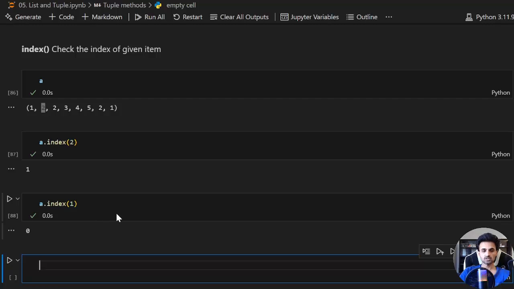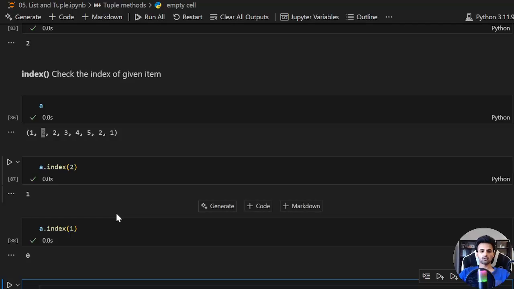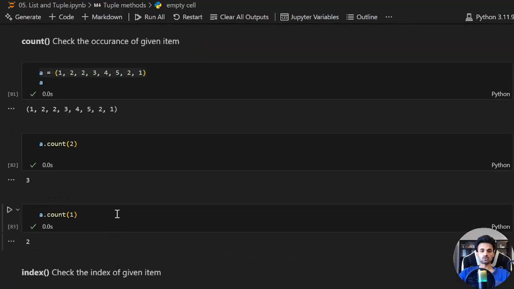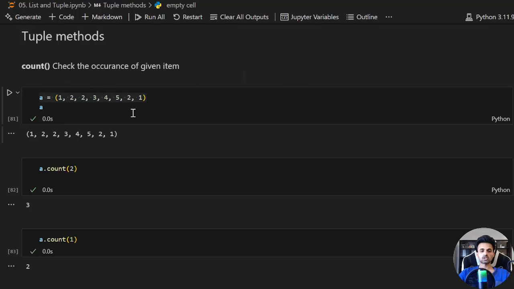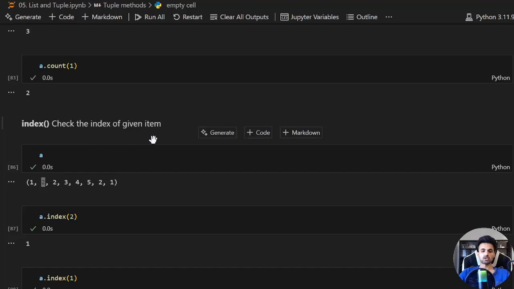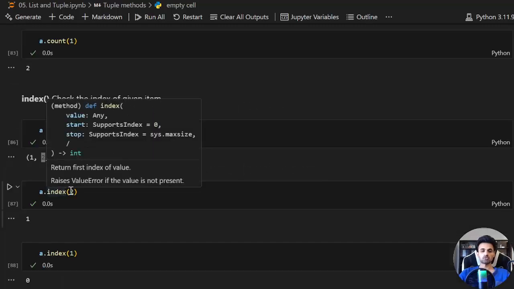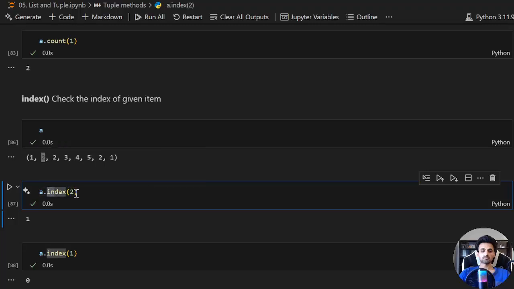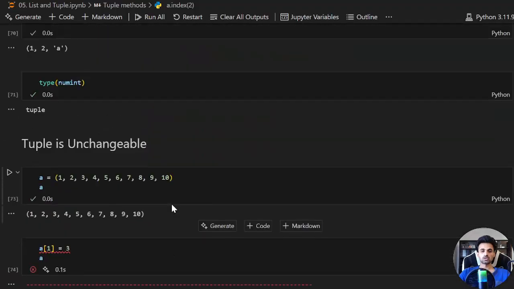So these were the methods of tuples. We discussed two methods. One is count. Count is basically counting an element in the tuple. We saw a couple of examples here, like if I wanted to count 2, it will return 3 times. And the same with index, where we basically check the index of a given item. So if we provide the value using the index function, it will return the index. So this is how the tuple works.